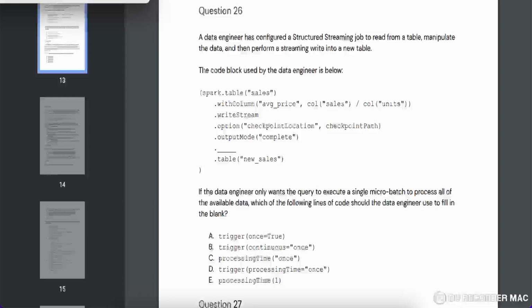And the condition here is that if the data engineer only wants the query to execute a single micro batch to process all of the available data, which of the following lines of code should the data engineer use to fill in the blanks? So you might be knowing, when you are doing a streaming operation in Spark, either you can define an interval through which you want to perform this, or you can do it once. When you configure it once, it will only execute once and then stop unless you do it manually. So here option A, which says trigger once is equal to true, is the right answer.